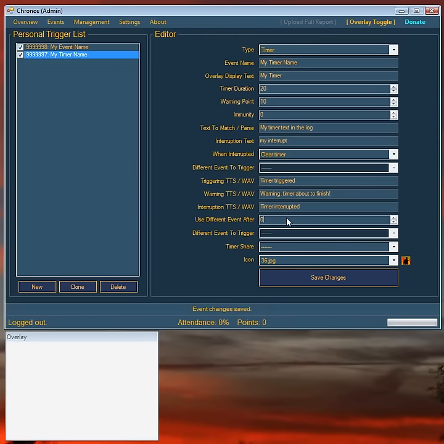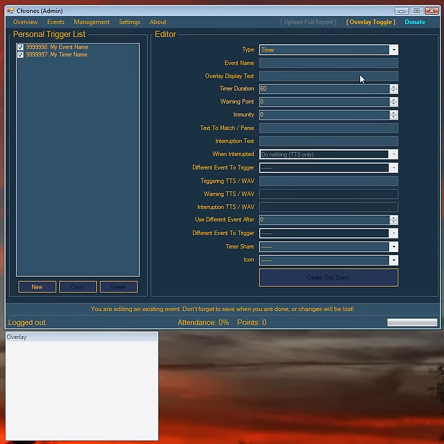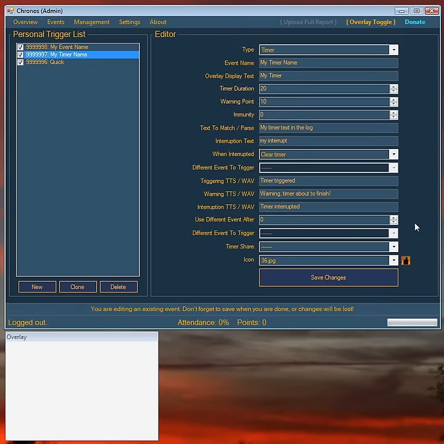And use different event after. This is, it's hard to describe, it's best demonstrated. So I'm gonna make a quick timer here, really quick. Let's call it quick, that'll do. Quick, and that'll be fine. Give this a quick icon here, that'll do. You can make it on the second time, so it's when the timer triggers for a second time, or let's do a third time. We can make it trigger quick. Save. Okay, so let's demonstrate this timer now.